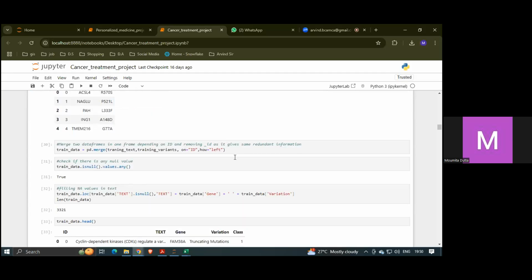Okay, now we have to do some merging. You can see that train data equal to pd, meaning pandas dot merge, training text and training variant on ID, how left. It means we have to merge the training text data and training variant data on the basis of ID. The common column is the ID, no? So that's why we are using ID, and how left means we use a left join, left merging.